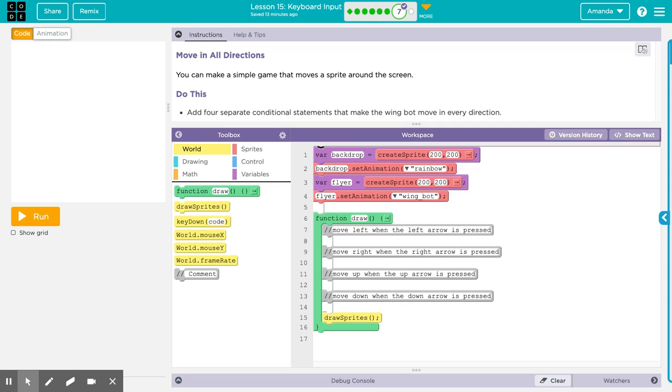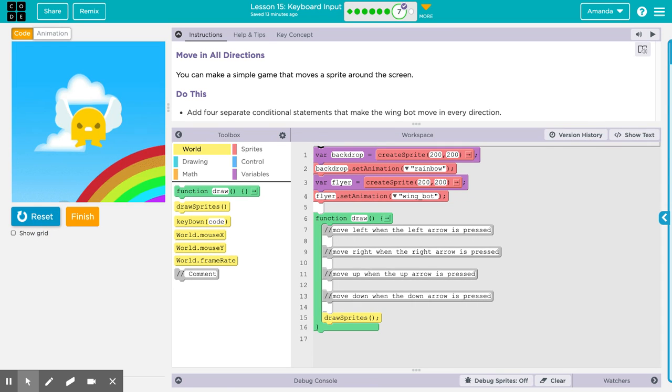All right, your assessment level. Remember, I don't help with assessment or challenges. I want to see what you can do on your own. So, move in all directions. You can make a simple game that moves a sprite around the screen. Do this. Add 4 separate conditional statements that make the wing bot move in every direction. All right, I'm going to hit run, see what I got. Ooh, I got a wing bot. And he kind of looks like a Koopa from Mario, don't you think?